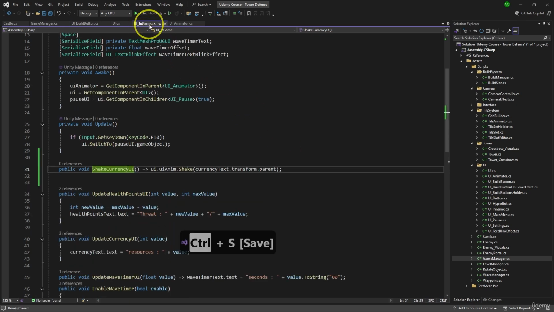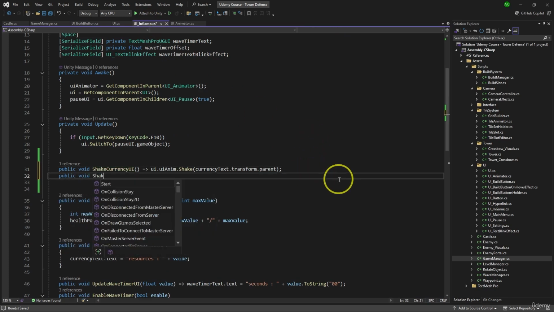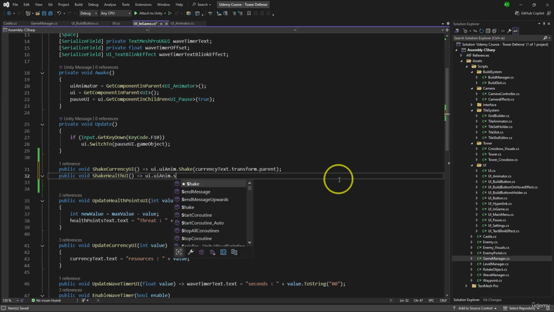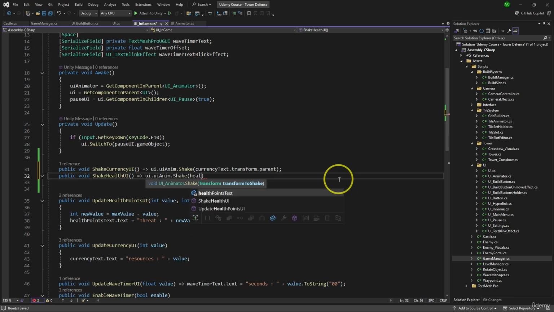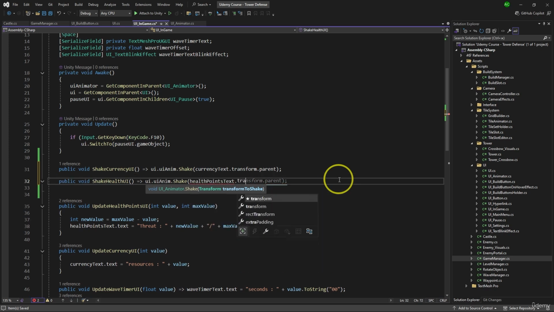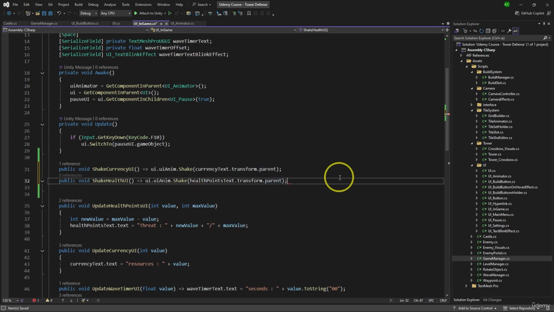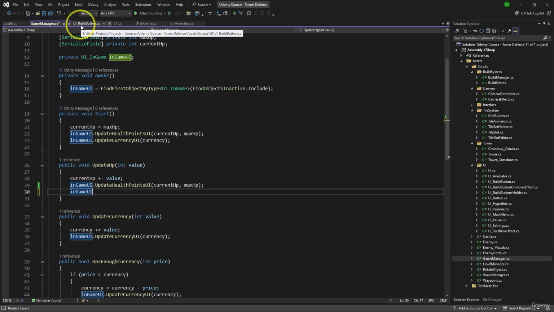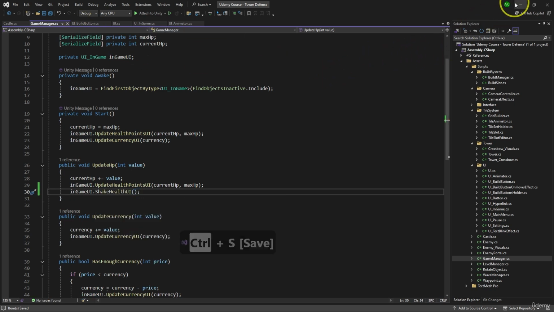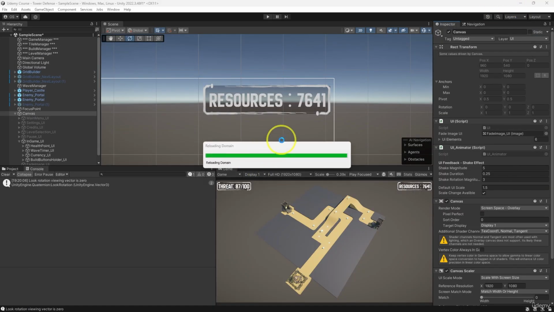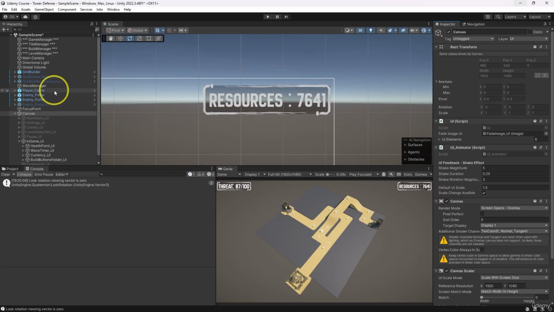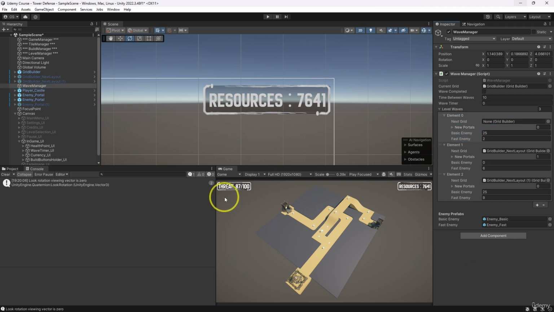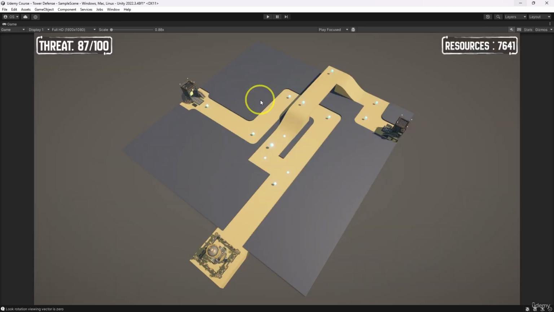Let's go to in-game UI and let's make public void ShakeHealthUI. It's going to be UIAnim shake health point text transform parent, like that. And let's go back to game manager, and over here we're going to do ShakeHealthUI. Nice. Now let's see how it looks when lots of enemies are entering the castle, and we're good with this video. I'm going to take wave manager and I'm going to give it lots of enemies. 25 basic enemies. Let's go.